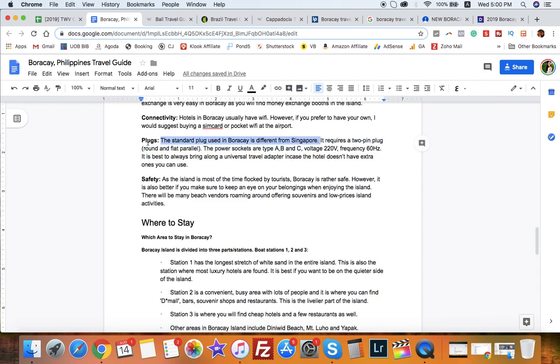I like that you say it's immediately different. See, this is what I mean. Like when I go on the plugs, I can immediately know that it's different rather than all the information first and then I have to kind of see through it to find out my answer. This tells me that it's different. I know I need to bring a universal adapter. So it's always best, if it's different, bring one. So bring a travel universal adapter. Like that. Don't really need to say in case the hotel doesn't have.